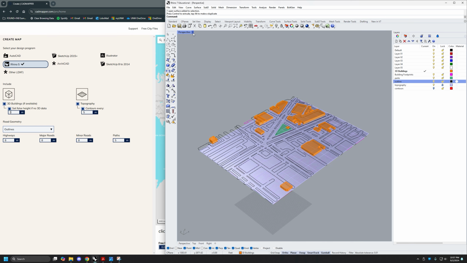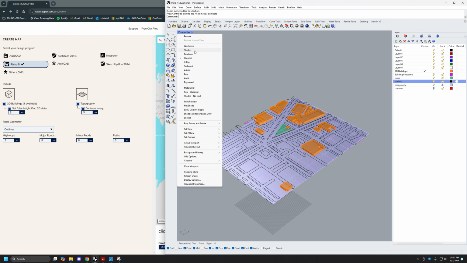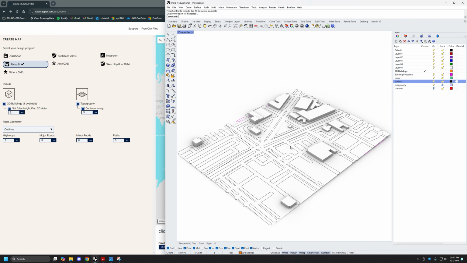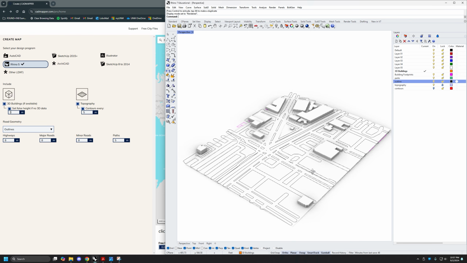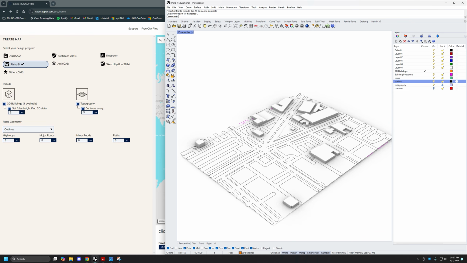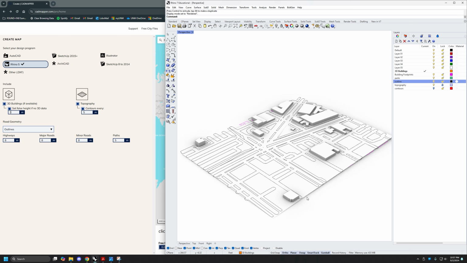And then just for fun, we could put this on our render mode, and we can see there we go. Starting to look like a model now. So good stuff. All right. Hopefully this is helpful. Go ahead and play around with this, and happy modeling.